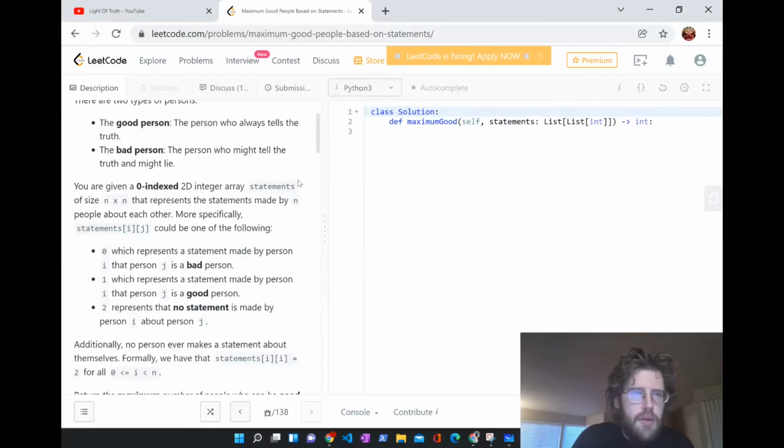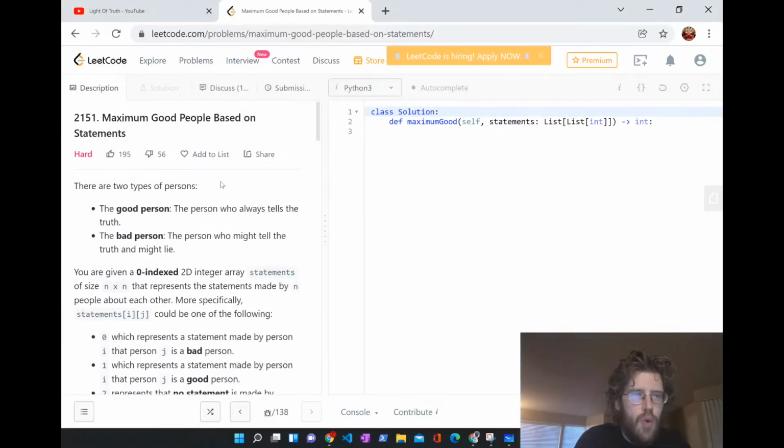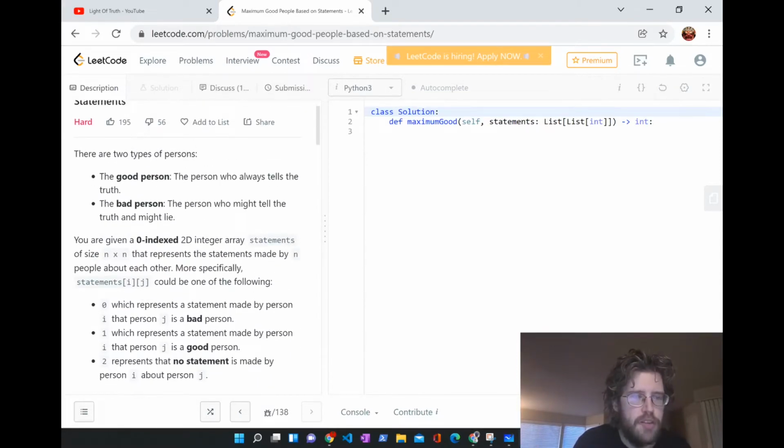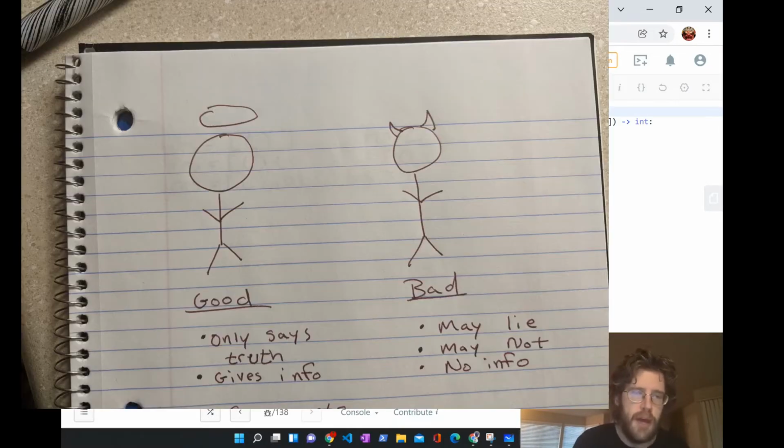Hi. Today we're talking about LeetCode problem 2151, maximum good people based on statements. So this problem can be a little bit of a mouthful to describe, but let me try to walk through it. Basically, we're going to be dealing with people, two types of person: a good person who always tells the truth, and a bad person who sometimes tells the truth and sometimes lies.